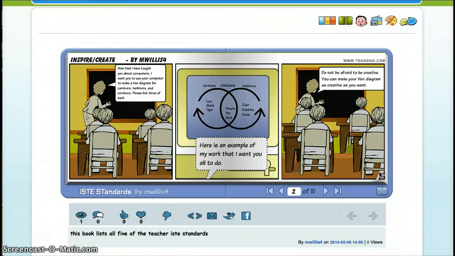In the second frame of the comic, the teacher has an example of her work that she wants the students to do. This example shows that the teacher is engaging and learning with the students by doing the same activities that she asked them to do. And in the third frame, the teacher says, "Do not be afraid to be creative. You can make your Venn diagram as creative as you want." In this example, she is showing the class that it is okay to be creative and supports creativity.